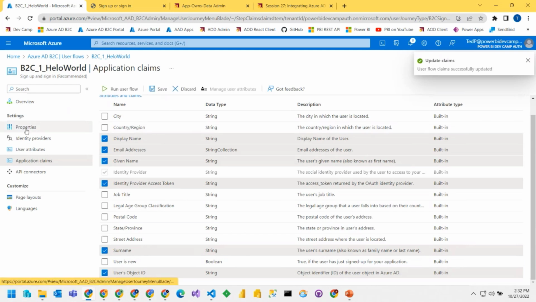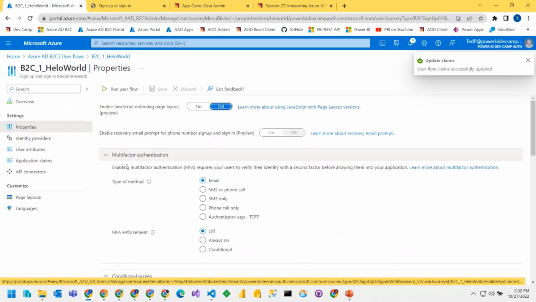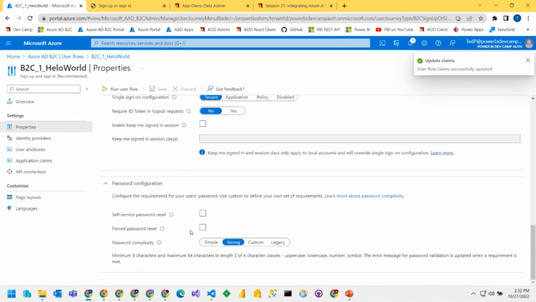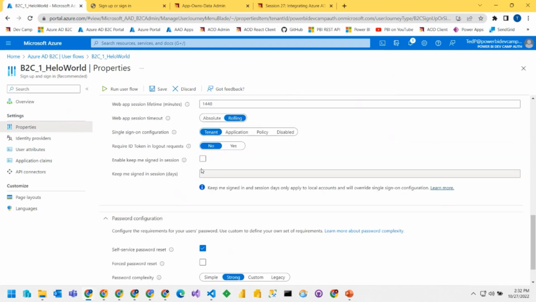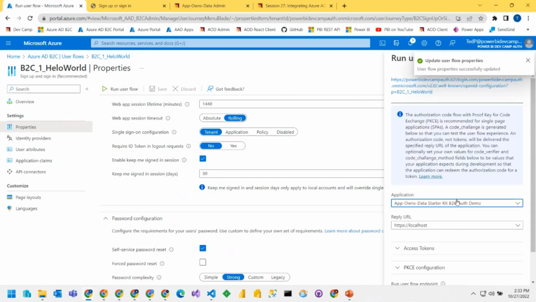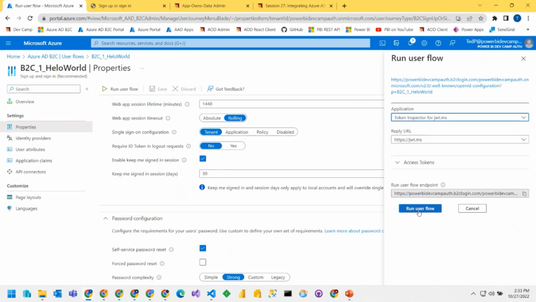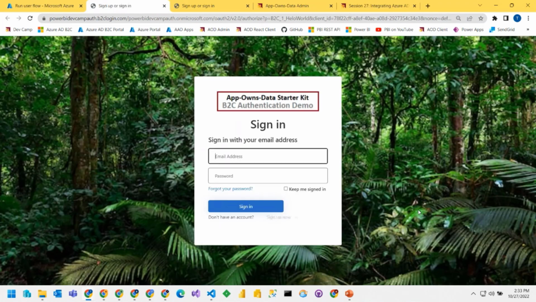One more thing that I'll do here is let's go to properties. And if I go all the way down to the bottom, let's go ahead and choose self-service password reset. That's something that we want. Maybe I'll pick keep me signed in as well. Okay. And now that we've made just a couple changes, I just want to show you the instant gratification that we get. So back here, one more time, we'll go through this process.